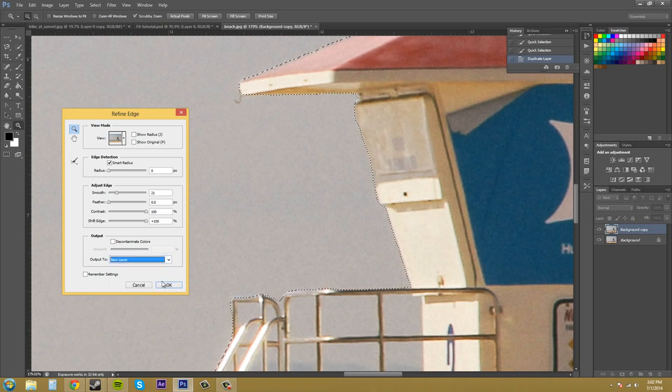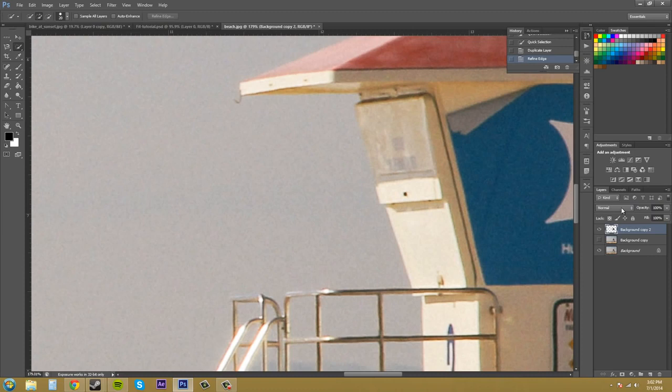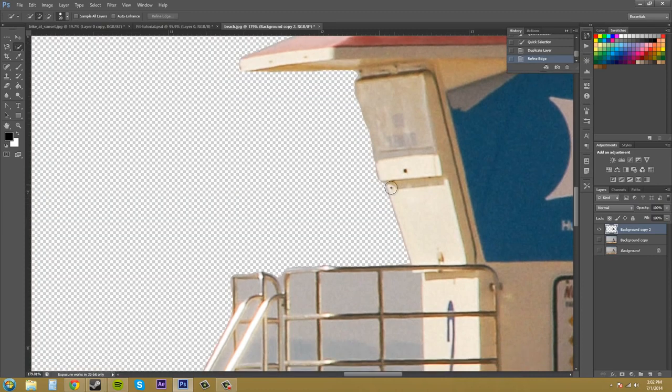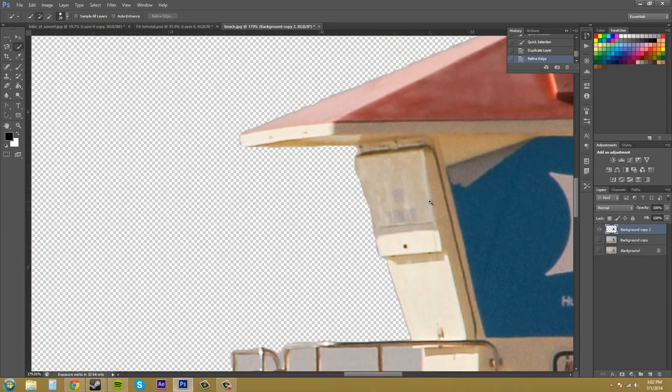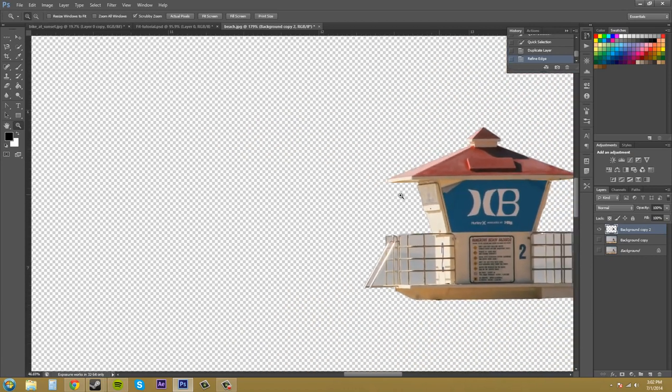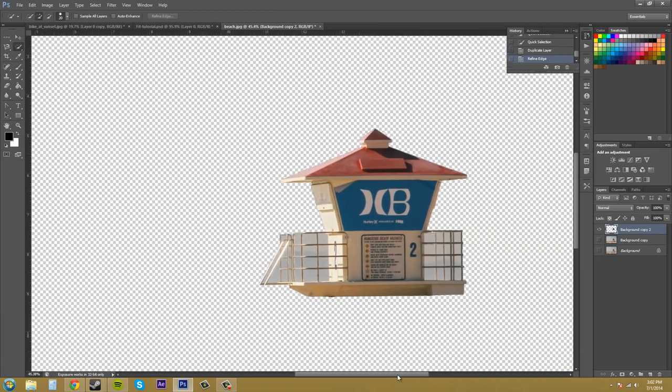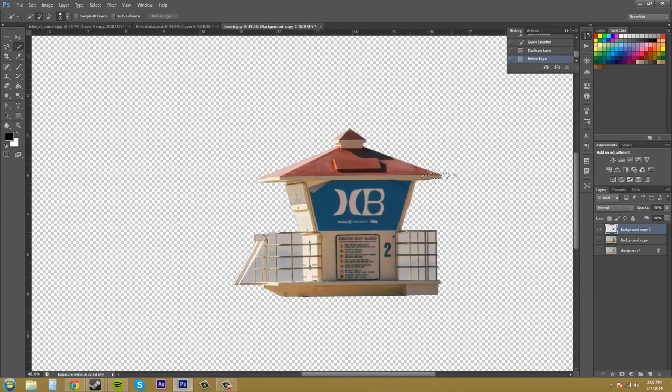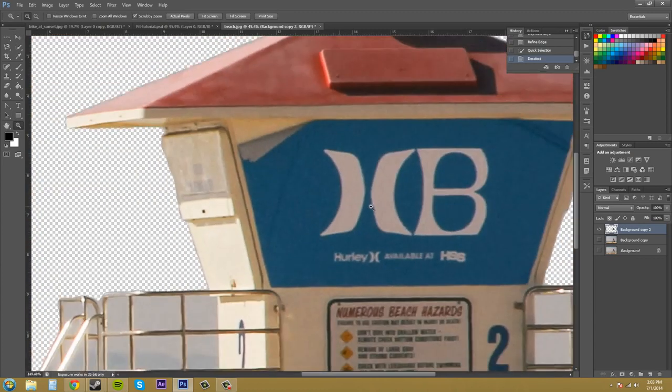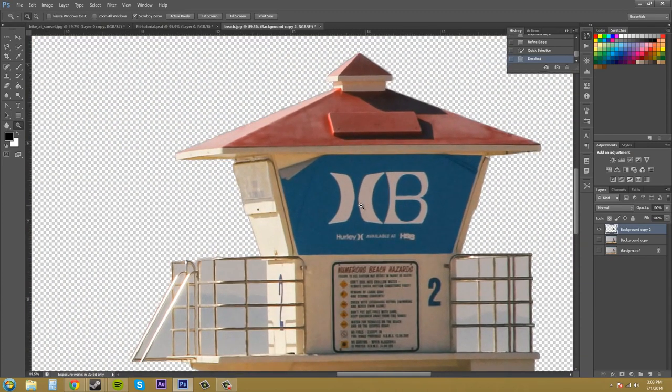So I'm just going to go to new layer. I'm going to hit OK, and now what we have here is this cutout. Let me hold Z and back off. And now we've got this thing cut out, and it's fairly decent. Fairly decent looking. So that's how you use the refine edge. So use that for your selection tool. Make things a lot nicer.